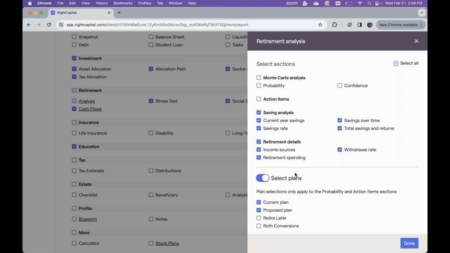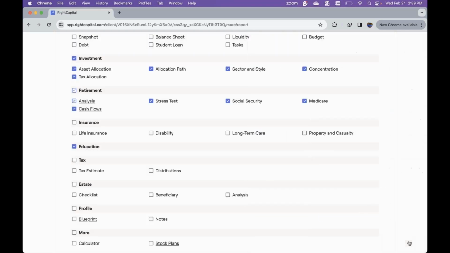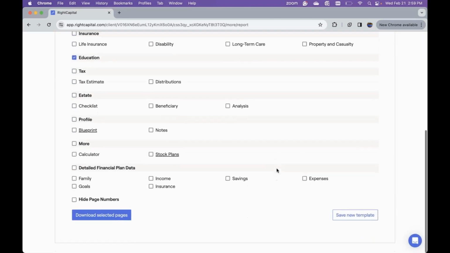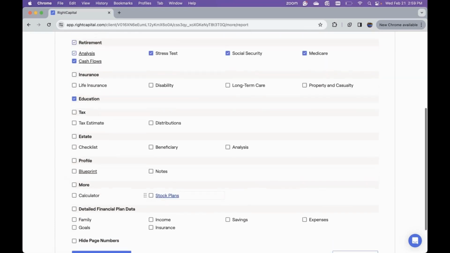We can also toggle the select plans options to include multiple plans. So especially as I have 4 plans, if I wanted to include all of those probability successes and action items, I can do so by clicking them here and hitting done. Then I can just download those into a PDF report.